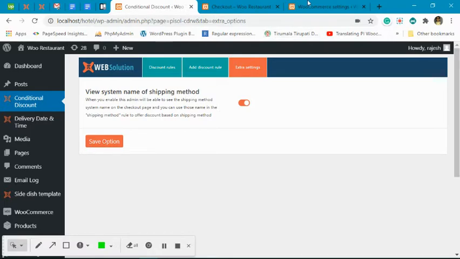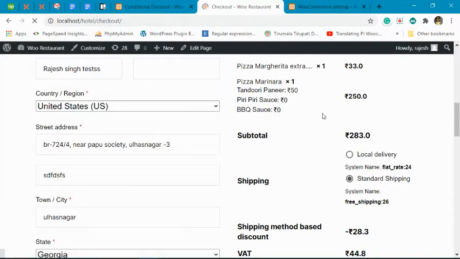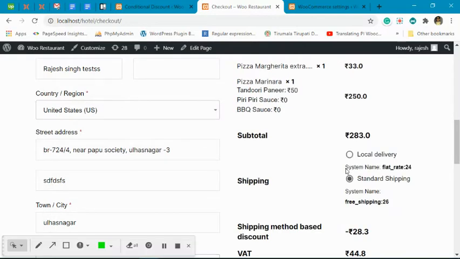Now I have enabled this option, and when I go to the checkout page, you will see the system names. These are the system names for the local delivery. This is the system name for the standard shipping.